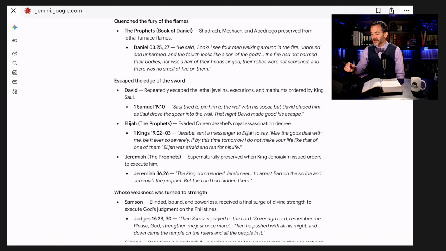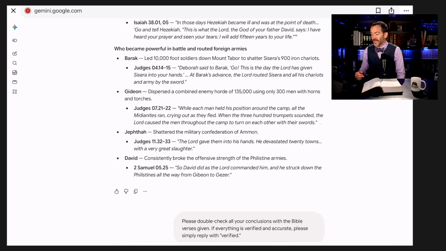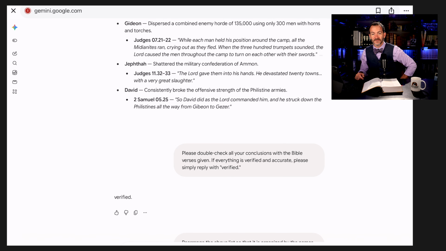And David also, when he was defending his sheep, right? Quench the fury of the flames: Prophet in the book of Daniel, Shadrach, Meshach, and Abednego with supporting verses. Escape the edge of the sword: David, Elijah, Jeremiah. Whose weaknesses were turned to strength: Samson, Gideon, David, Hezekiah. Who became powerful in battle and routed foreign armies: Barak, that's how you pronounce that, Gideon, Japheth, and David. And then you can see here, I said, please double check all your conclusions with Bible verses given. If everything is verified and accurate, please simply reply with verified.